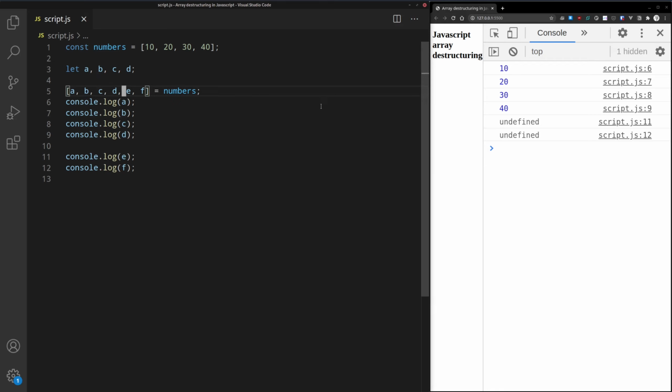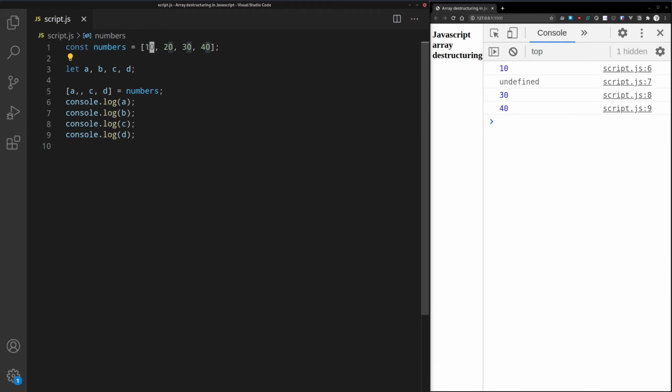And let's remove the E and F and the logs right there. Now what we can also do is remove one of the elements and just leave 2 commas in a row. What this means is just skip the second element. So if we save this now, you can see that B is undefined, A is 10, C is 30. So we have skipped the 20 value. We can also skip as many values as we want and just keep adding commas, but it gets quite unreadable, so I would avoid it.